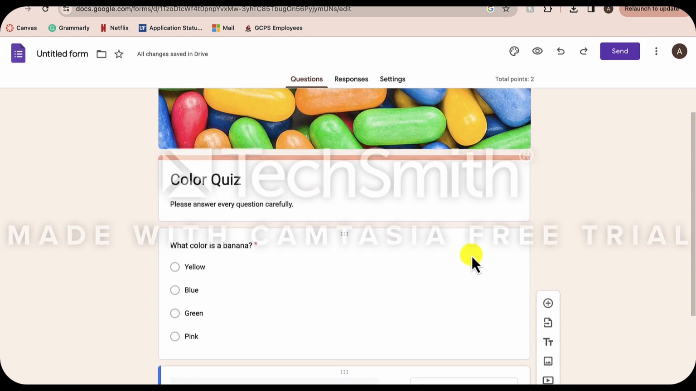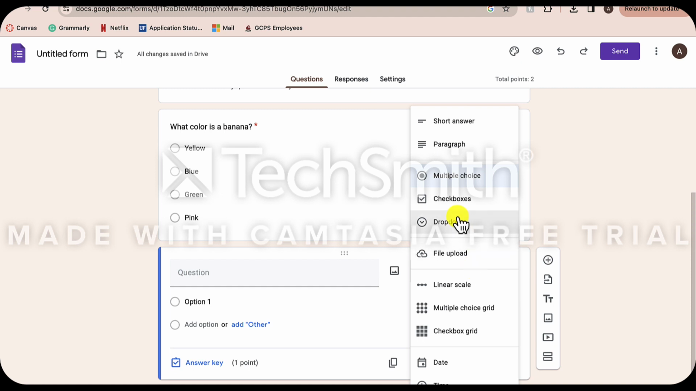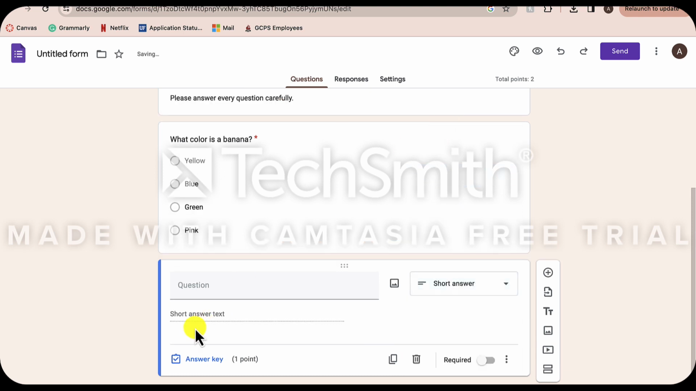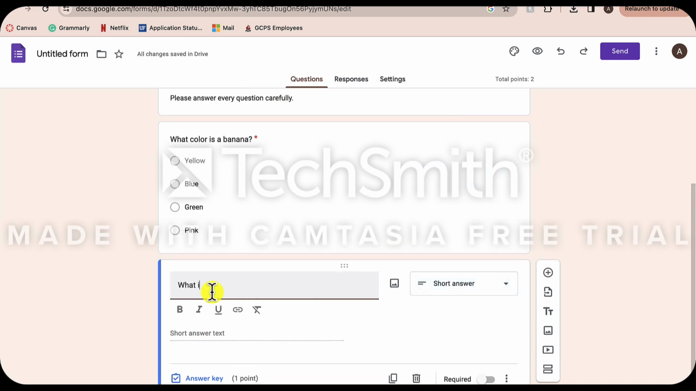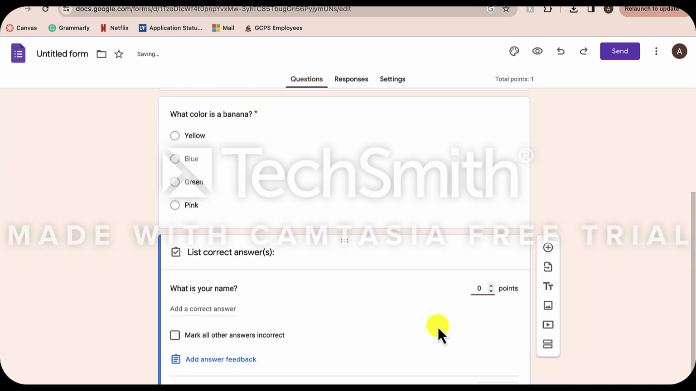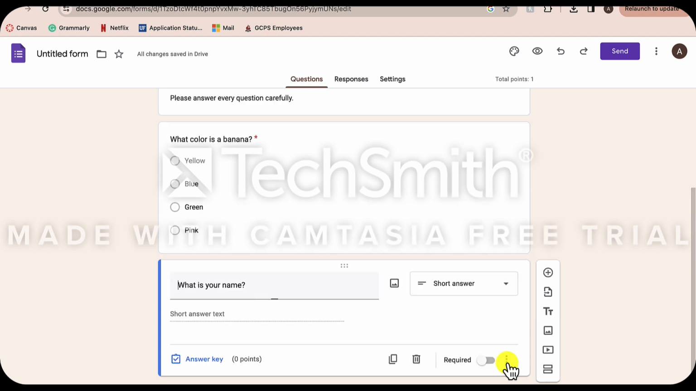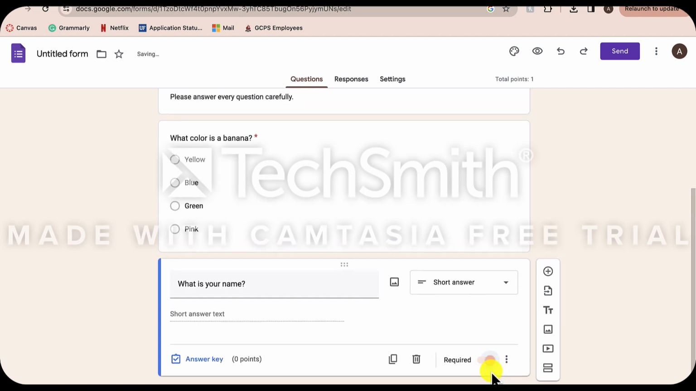One last thing is, if you would like your students to write their name or maybe what class they're in or anything like that, all you have to do is press short answer. Your question is, what is your name? Again, they write their short answer, which should be their name. Answer key, you don't really have to worry about that, other than you do want to make it 0 points, unless you want it to just be one fun extra point, up to you. Then again, press required.